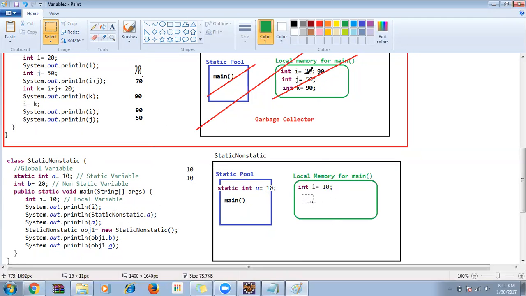Here it checks whether we have the A variable. No, we don't have it. Then the search will go to the static pool. Now what is the A value here? It's 10. That is, when we refer with the class name, the search goes directly to the static pool. When I refer only with the variable name, the search goes to main memory. If there is no variable called A, then only the search will go to the static pool.